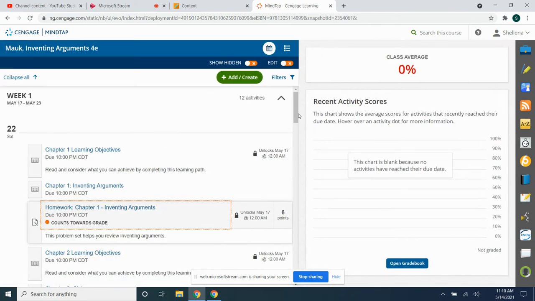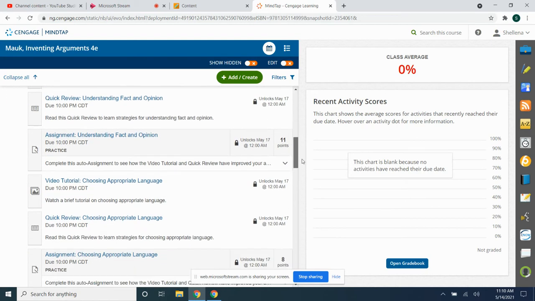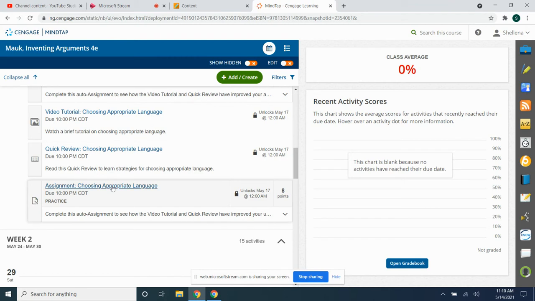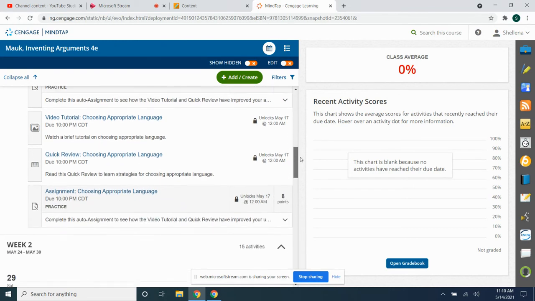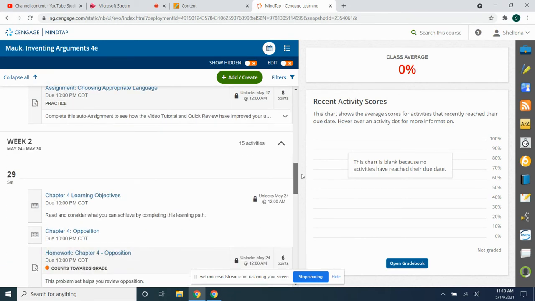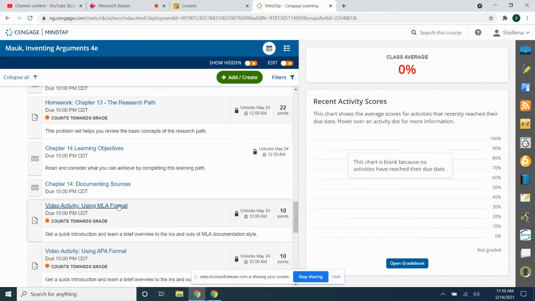Mindtap homework will be over your chapter readings, as you can see, and there will also be some assignments that pertain to appropriate use of language. Now, right now, these are set to practice. They're not practice, they are for a grade. That just has to update on my end. So on your all's end, you will see that they count towards a grade.